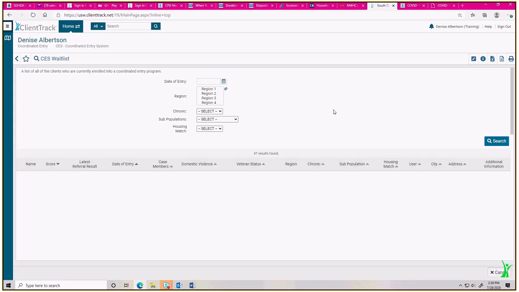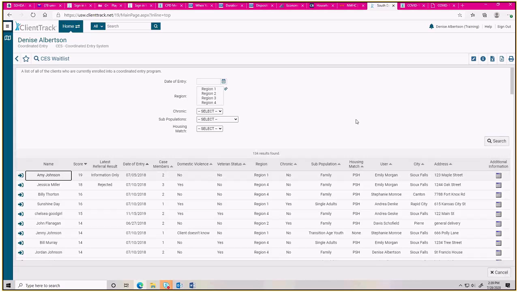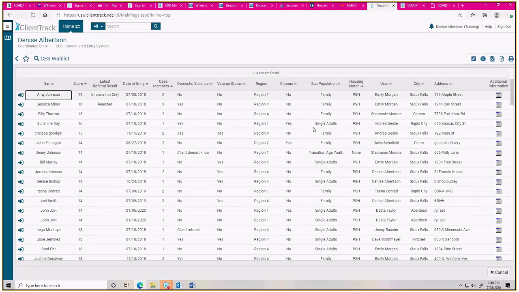So right now I don't have any regions clicked, so I'm just going to show you what the wait list looks like for all of the regions together. And again, we're in the training site. This isn't real information. This is all fake. So currently on our training site, we have 134 people that are active in our coordinated entry system.